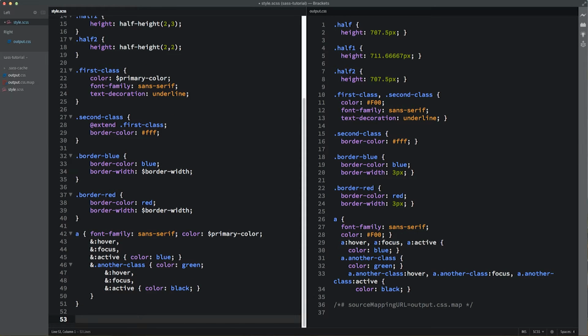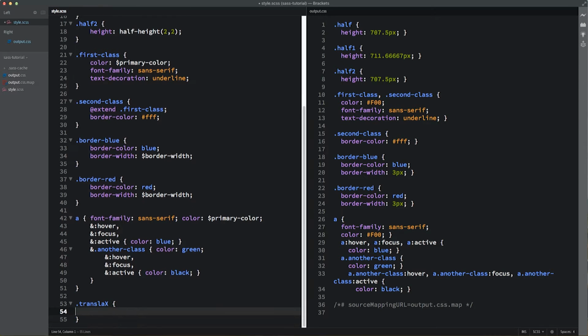For example, if I have a class called translate x, and I want this class to use the CSS3 declaration transform to translate the x value of the element that has this class, I have to write the attribute transform: translateX, and then a value that could be, for example, 10 pixels. Now, if you know a little bit about CSS3, you will know that this transform value will most likely only work with Google Chrome, or with other browsers if they accept just this declaration.